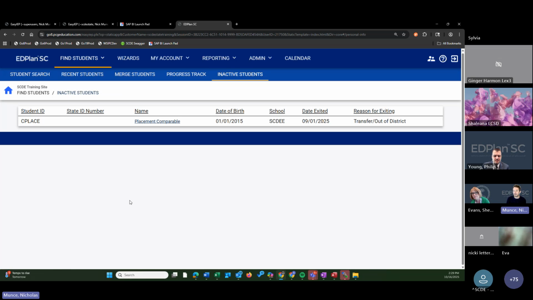All right, so the scenario here is I've looked at my AR report and the student placement comparable, that's their name, is exited. They're showing on the report with the correct exit, but their placement column right now is none. So the first step I'm doing is step number 1 inside of those Zendesk steps, which is to find the student in the inactive students menu.